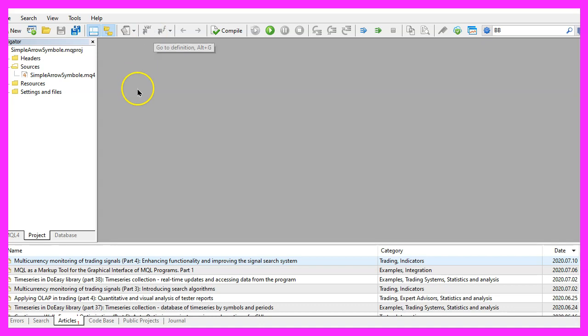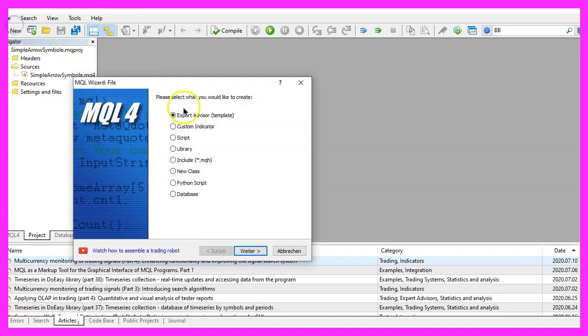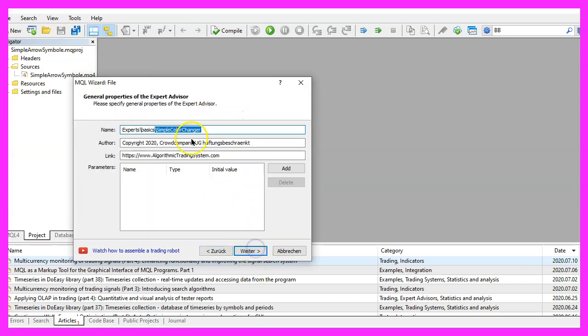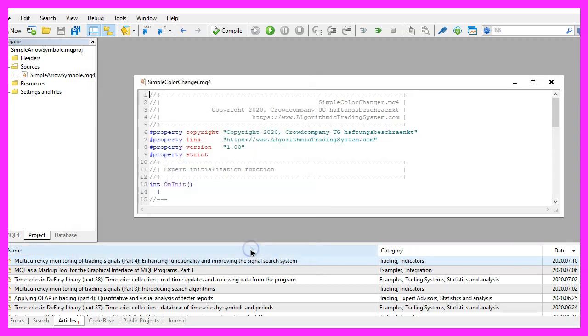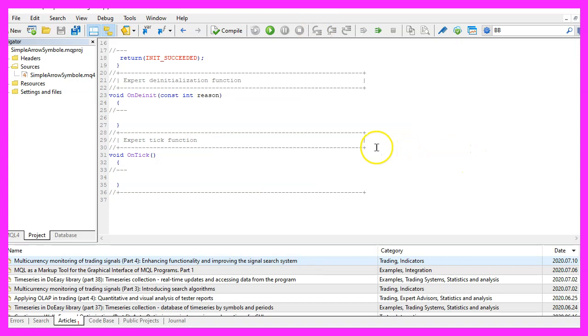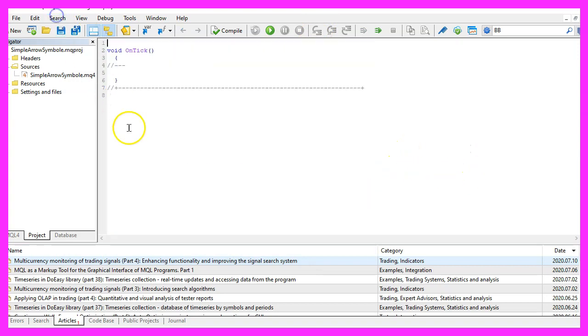Now you should see the MetaEditor window, and here you want to click on File, New File, Expert Advisor from Template, Continue. I will call this file Simple Color Changer, click on Continue, Continue and Finish. Now you can delete everything above the OnTick function and the two command lines here.